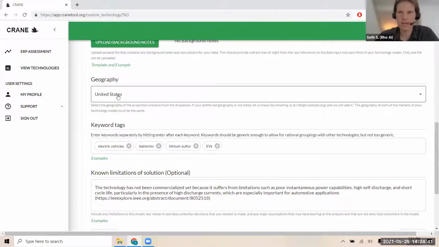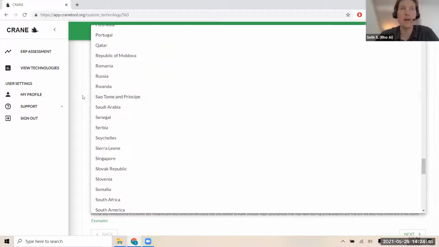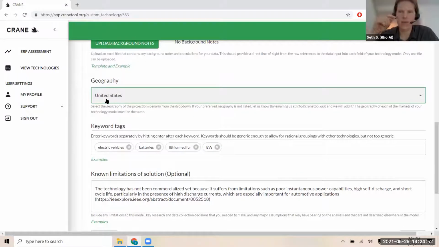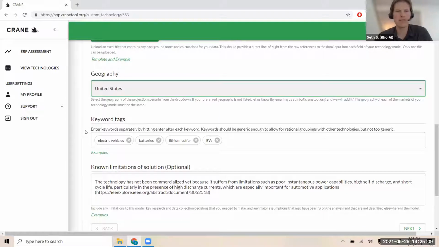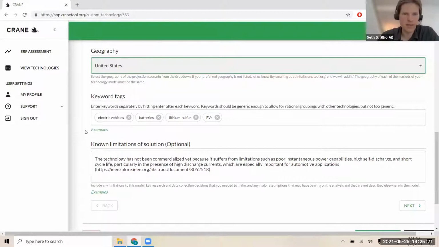You can select a geography. We have all the countries as well as some regions as well as global that you can select from. We don't have the ability to make this even more specific than that on the fly, but if you want to, message us through Slack or through info@cranetool.org, we can add more for your convenience. Sometimes we get it to be specific to states or sub-regions, and that's just a way to ensure that it's working for you all. So yeah, just email us with that if you need it.